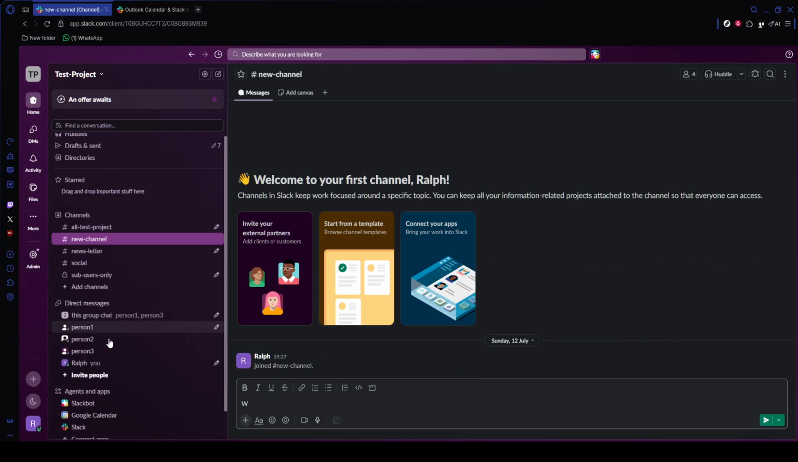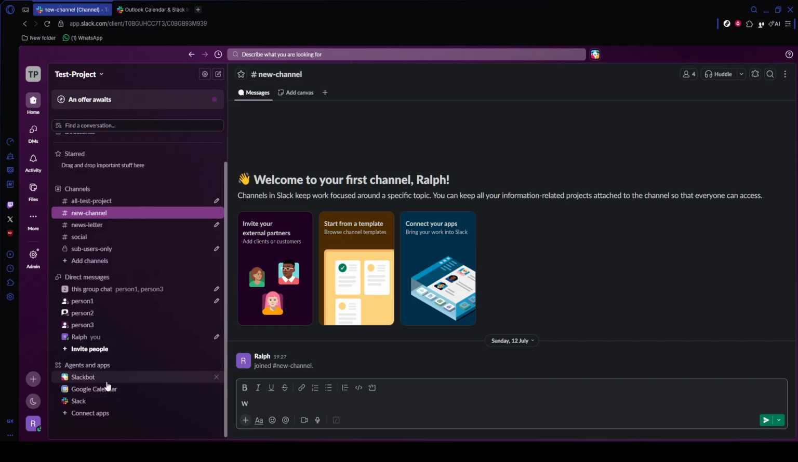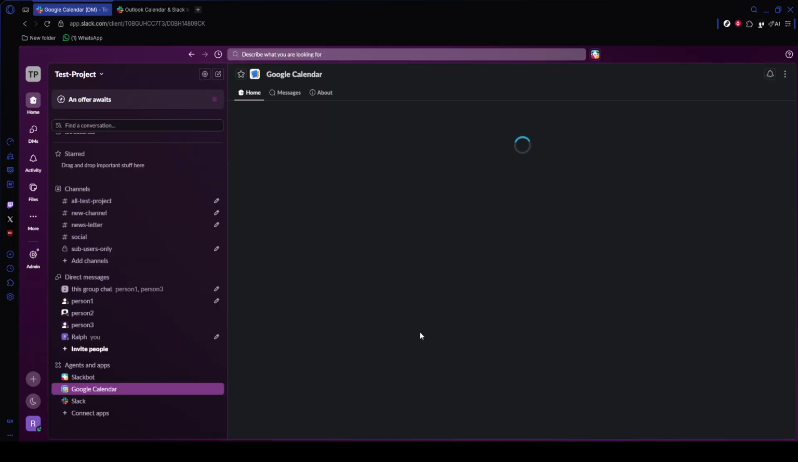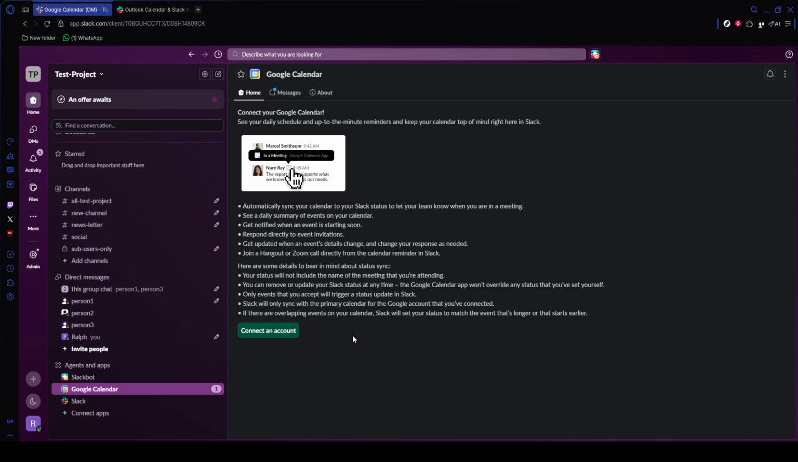Go to any channel, direct message, or private conversation where you want to share the call. Click into the message box, type /gmeet, and press enter. Slack will generate a unique Google Meet room and post the meeting link directly into that conversation so the others can join right away. That's all it takes.